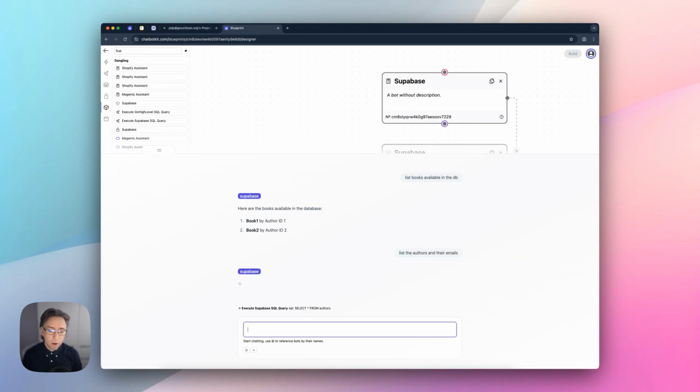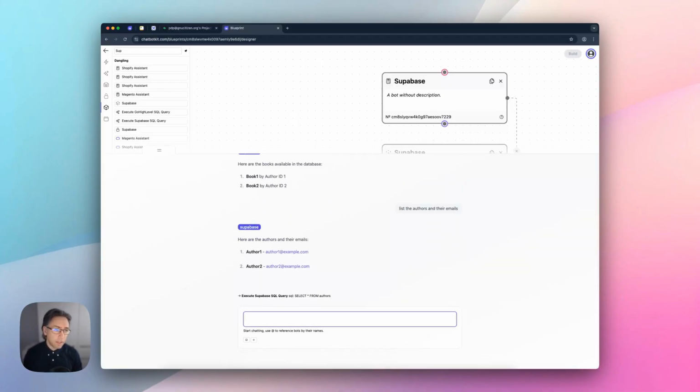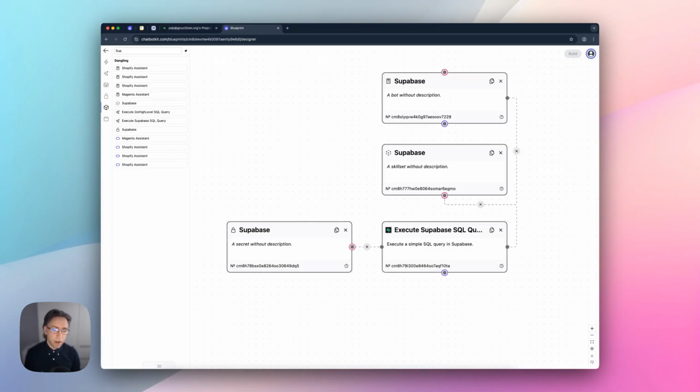Now let's try another query. And as you can see, we can get more information. So this is what we're aiming for. Let's see how it was created.